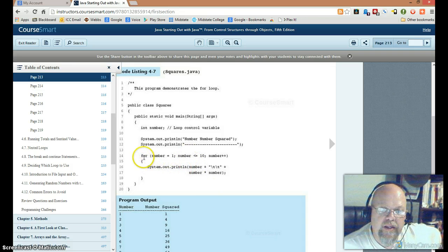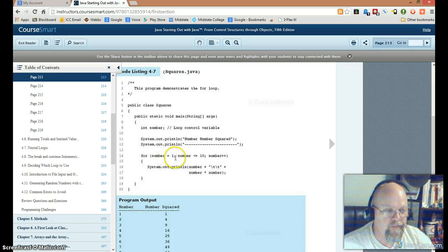And so here's where a for loop is different. I have three parts to the for. The first one is setting the variable to some value. So in this case, I'm saying this int number up here, I'm setting it to 1. So we're going to start at 1.